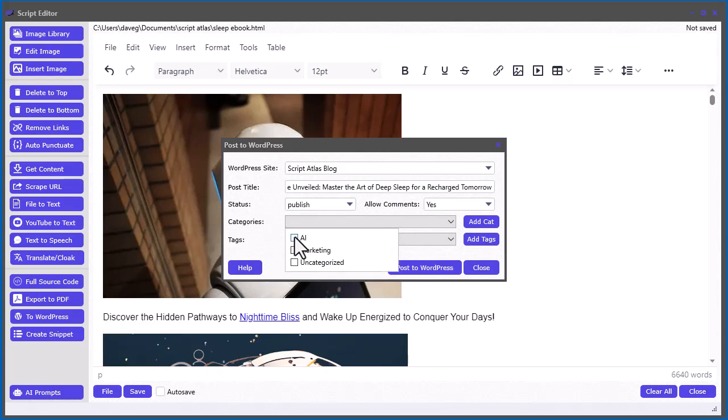Now you can go ahead and select what you want. You can do multiple categories and multiple tags. And so once it's done, you select the status to being published, or if you want a draft, and whether you want to allow comments or not.